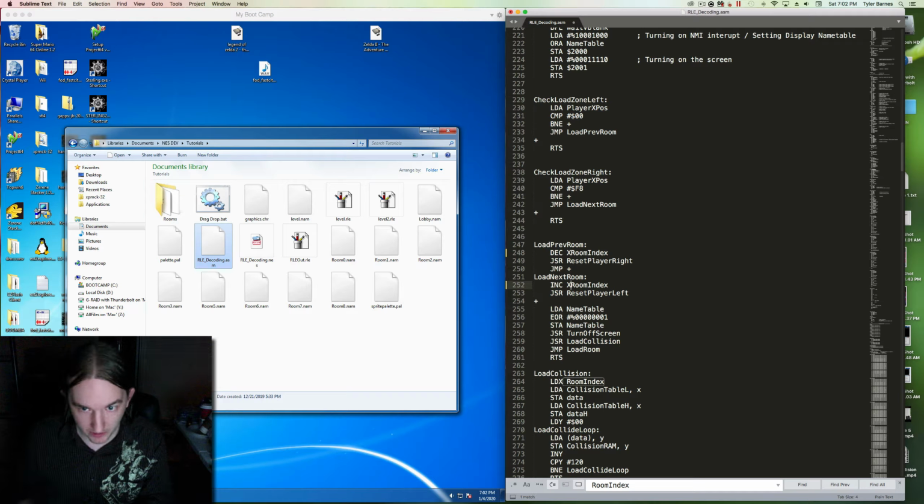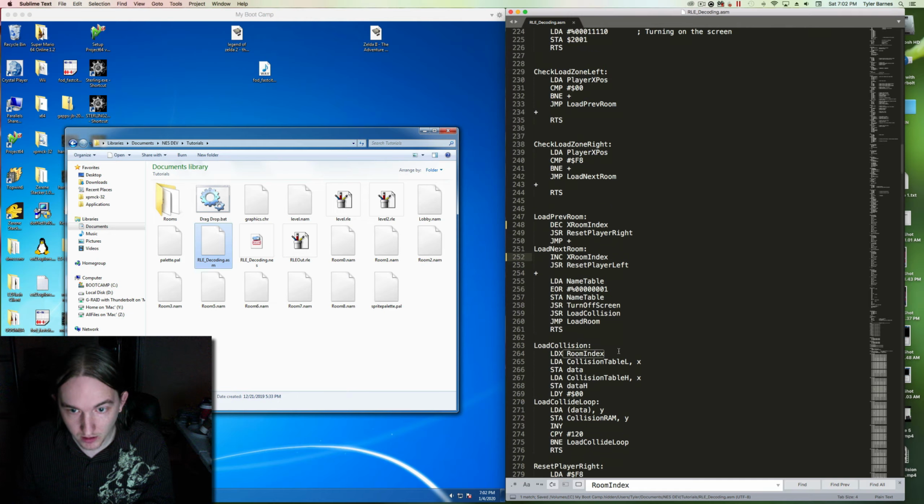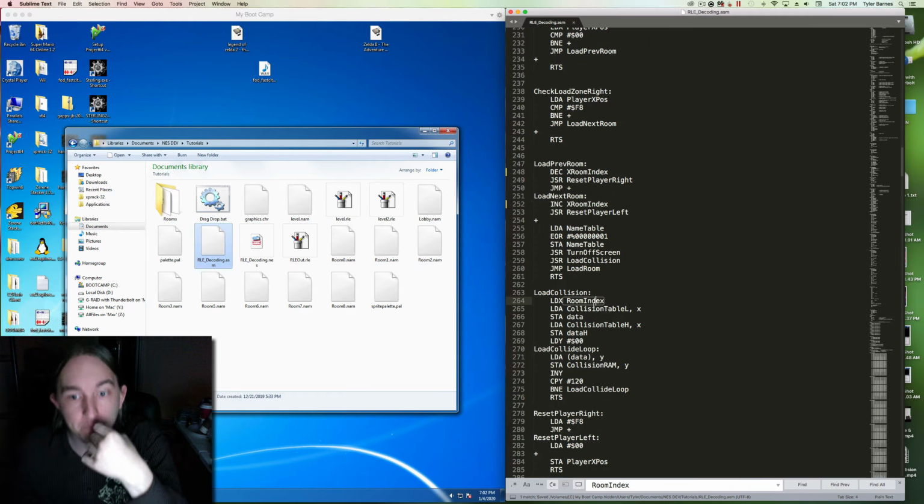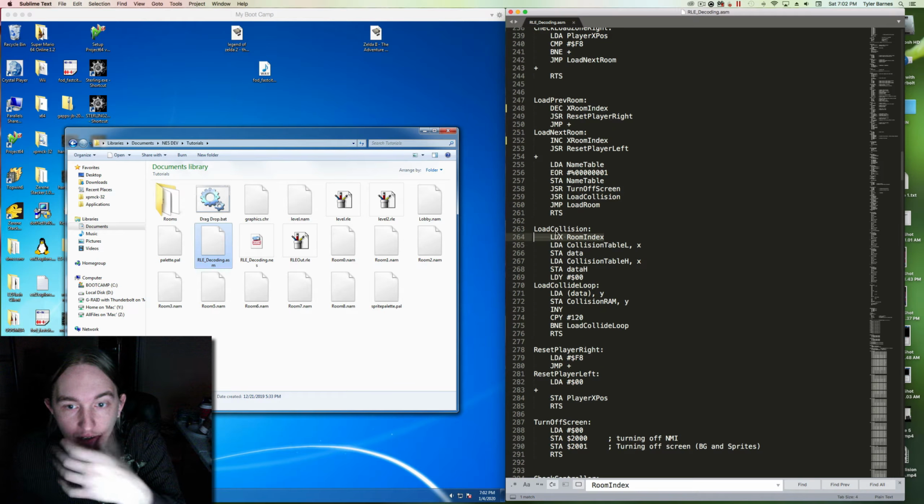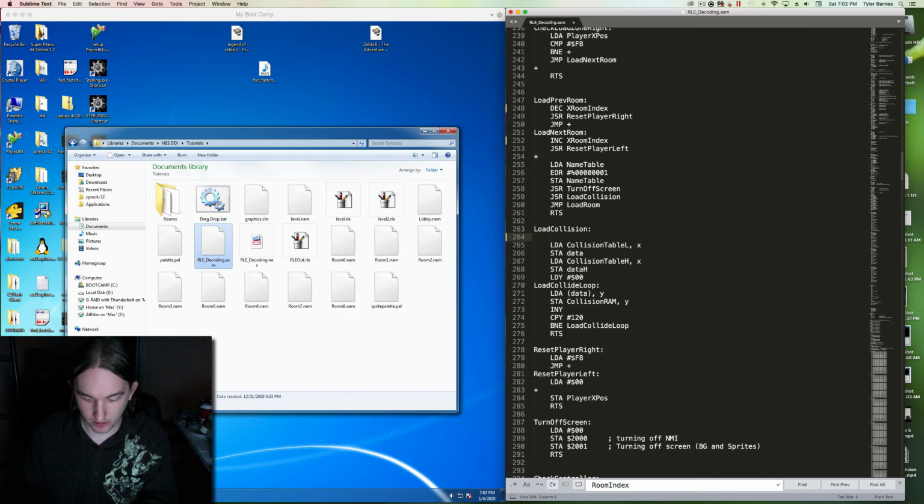So X room index. When we load collision, we need to again calculate our index in the grid. So jump to subroutine, calculate room index. And again, this is setting X with the player position in the world. So they're X and Y.